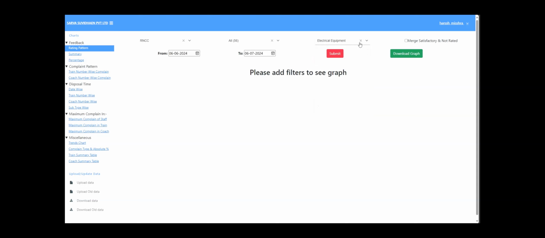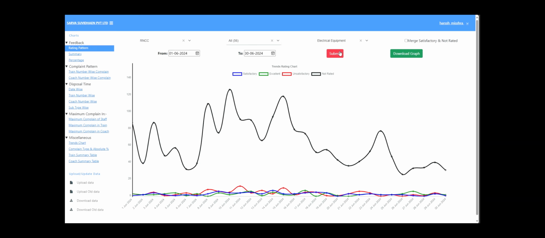It is selected, and now let's generate the data for the month of June. So we'll select the date 1st of June to 30th of June. Let's do it. Yes, okay, and we'll click on the submit button. We'll wait for a while, and you can see the graph is generated.